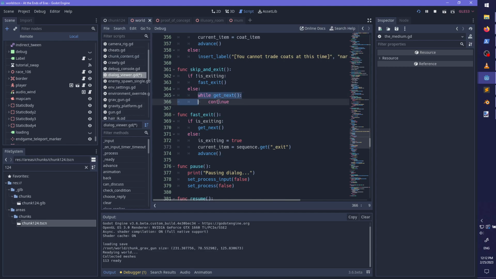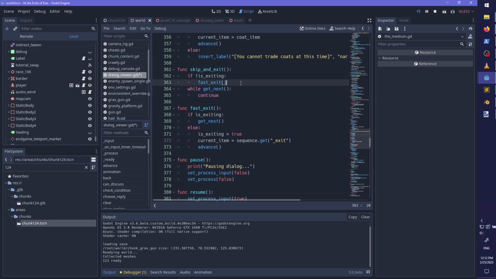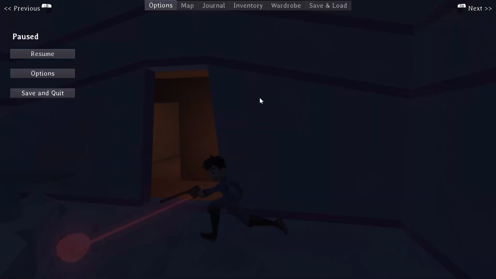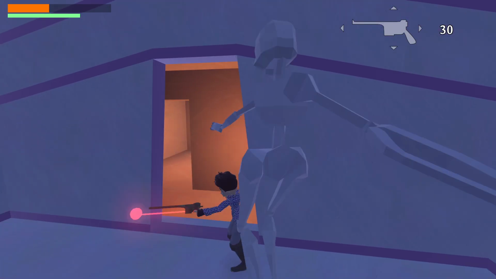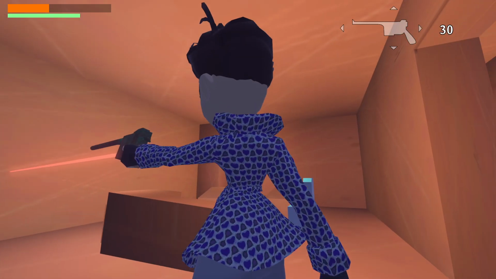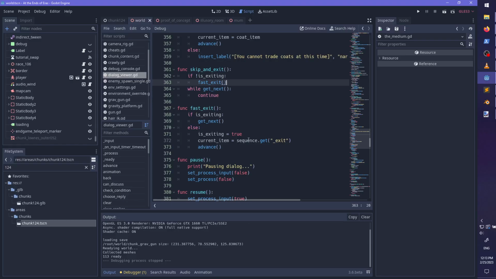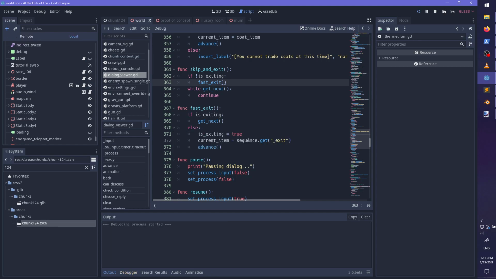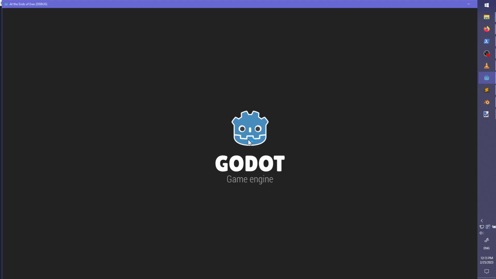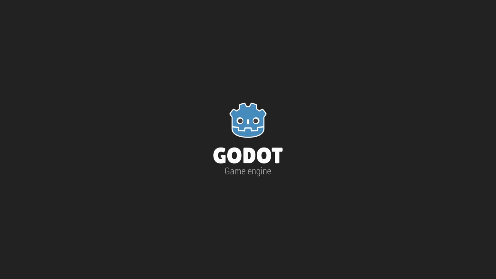Oh wait, no. There we go. So let's see if that works, because basically the medium should be, when the player isn't in the chair, the medium should not be active, like this. So let's try that again. And I think it might have saved when I exited the dialogue.